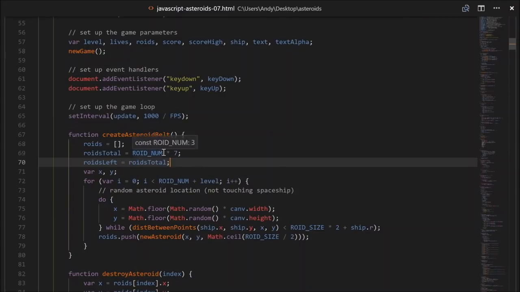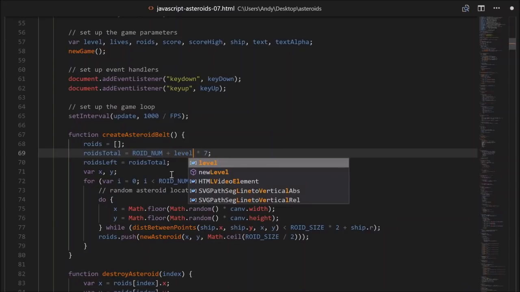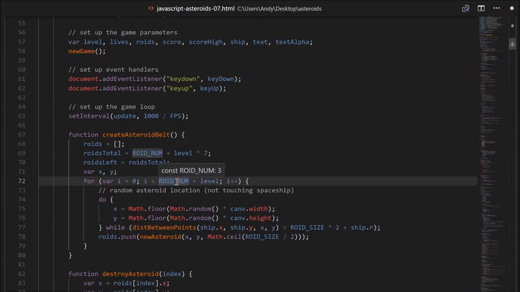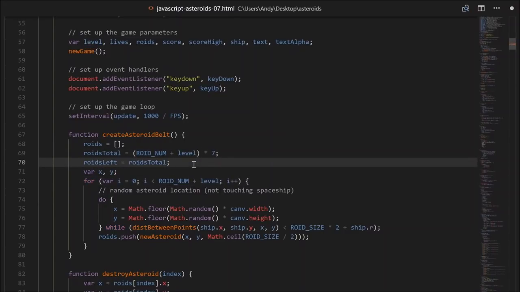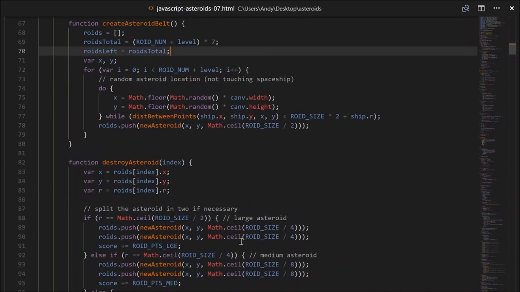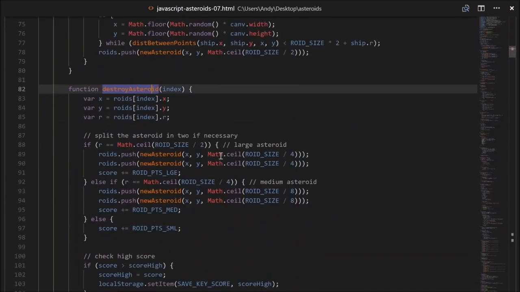Actually, that should be the roid num plus the level, shouldn't it? Because you see down here, the number of asteroids is dependent on the level. So all of that times 7. Right, that should be okay. So head down to our destroy asteroid method.